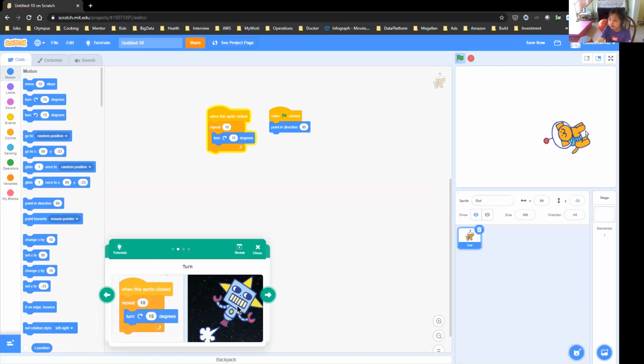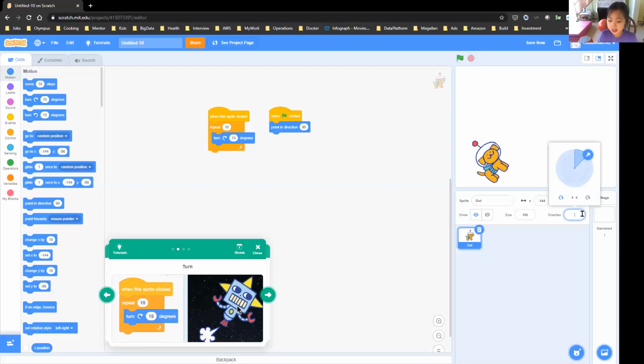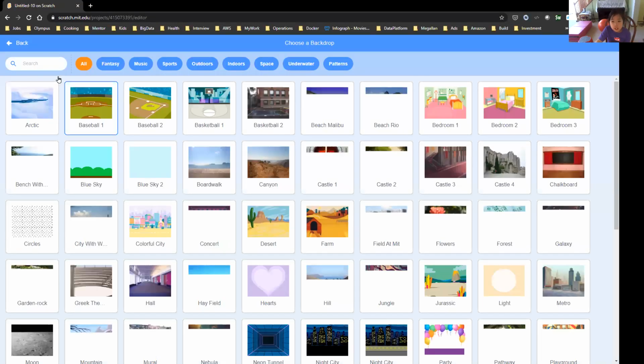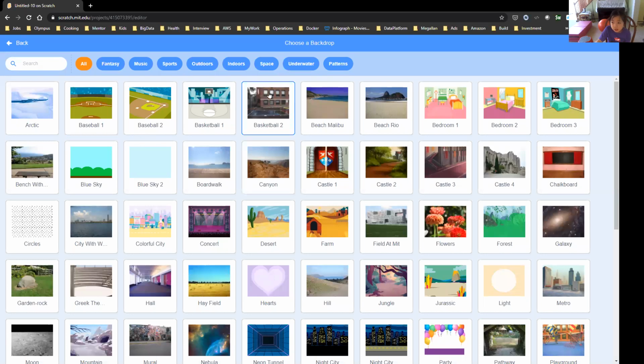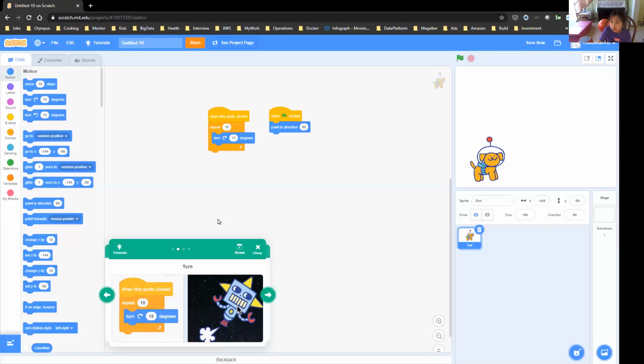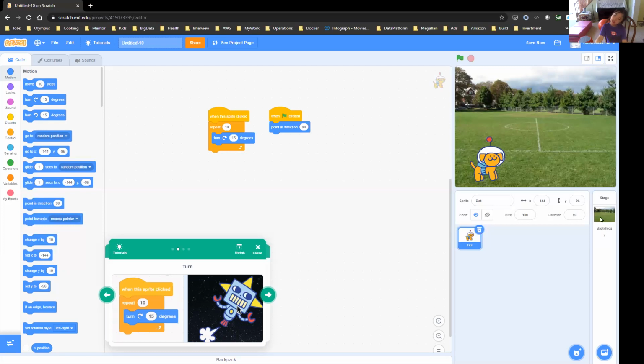Isn't he cute? We need to add more extensions. So see, now it's facing this direction. If you don't really like that, just set the direction to 90 degrees. Let's do it. There we go. And now I'm going to upload a backdrop. So I think the perfect backdrop for this one is outdoors, I think. On a play field. There we go, guys. That's good.